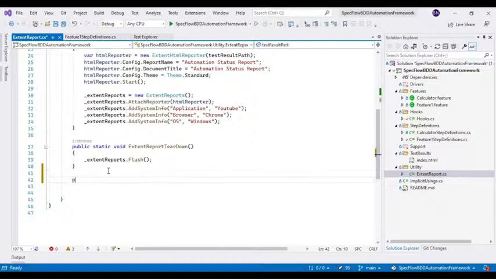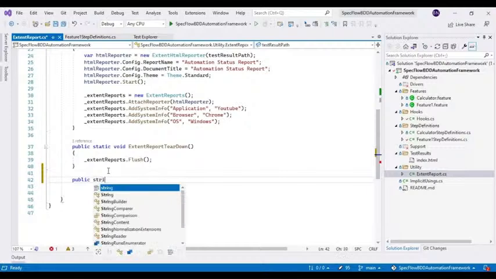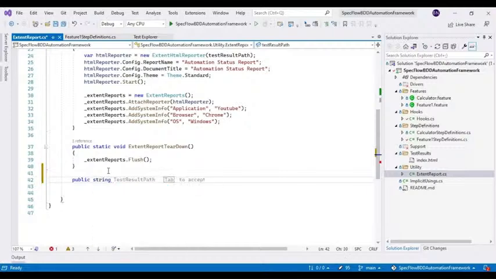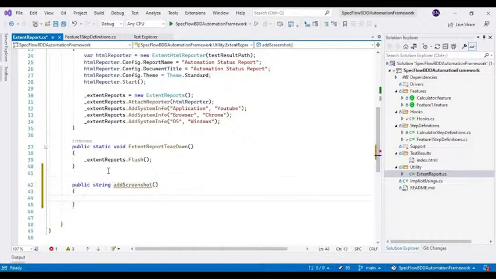Here I'm writing the method called add screenshot. I'm specifying the return type of this method as string. So finally this method will return the location of the screenshot. I'm specifying the method name as add screenshot. This will accept two parameters. One is driver. By using the WebDriver object, we can take control of the web page and capture the screenshot. And the second parameter is scenario context.